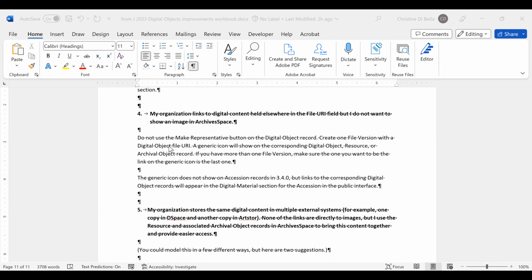So if I'm on the digital object record, I can see the generic icon here in the public interface. And if I am in the digital object record in the staff interface, you'll see that I just didn't mark it representative. And so no image, but I do get a link to go to it, and that's all you need to do in that case. And that's all I have to say on that.